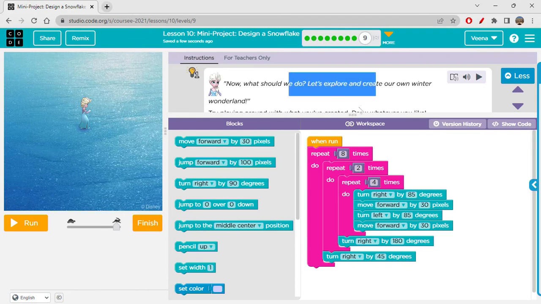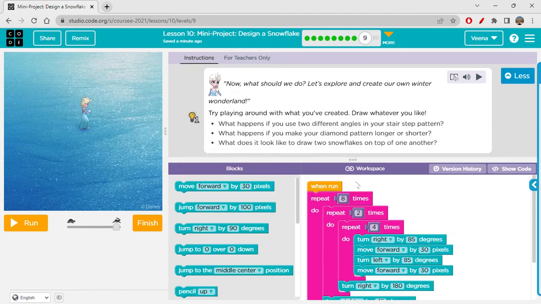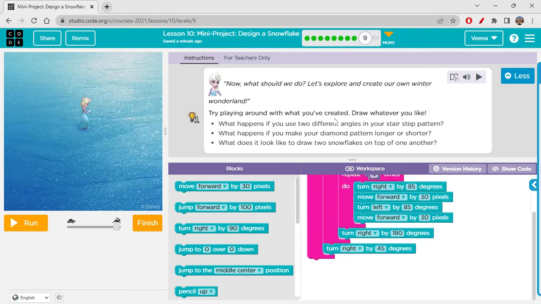Now what should we do? Let's explore and create our own winter wonderland. Try playing around with what you have created, draw whatever you like. What happens if you use two different angles in your stair step pattern? What happens if you make your diamond pattern longer or shorter? What happens if you draw two snowflakes on top of another? I think we can try this last one.